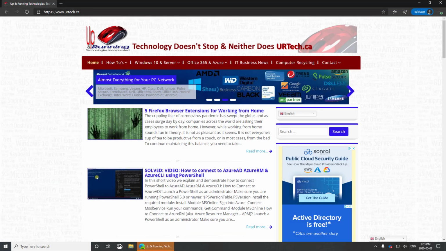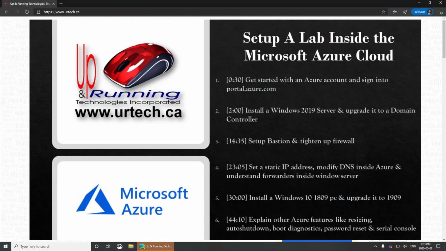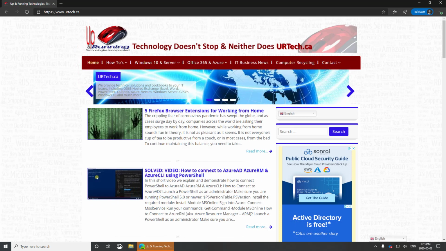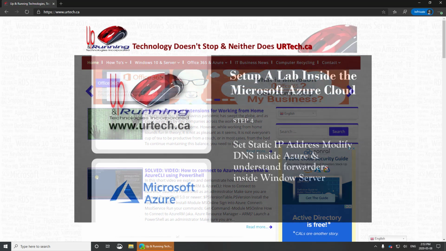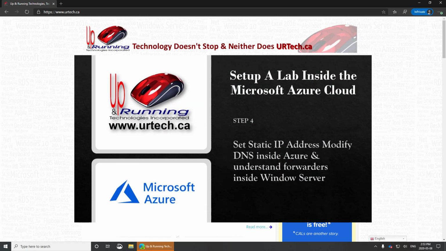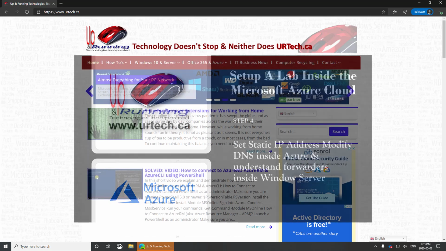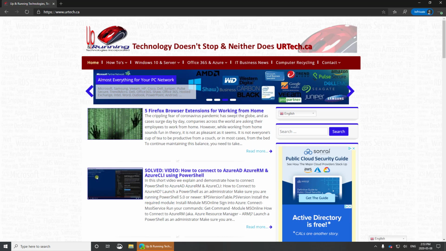Good day and welcome to our explanation and demonstration of how to set up a full lab inside the Microsoft Azure cloud. We're going to create an account, create a Windows 2019 server, upgrade it to a domain controller, set up a Windows 10 PC, set up Bastion, tighten up the firewall, and go over a whole bunch of little bits that you need to know as well. We have a full video with all 6 items together, about 50 minutes long, but what we're going to do here is break this into segments for you.